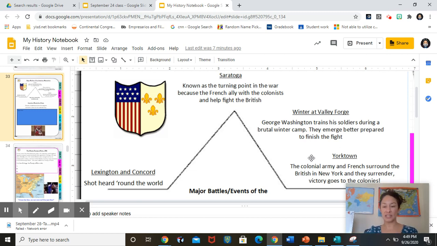And our final battle is Yorktown. The colonial army and the French surround the British, and they surrender. Victory goes to the colonies. All right, so the British are defeated. England loses control over the colonies.